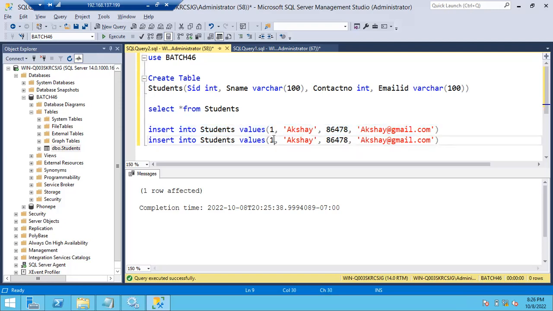Now the second record. Akshay. Next is Arvind. Okay. 9. And in the same way, let me insert one more record. Third record. His name is Giri. Okay. 80. giri@gmail.com. So now you can insert multiple records at a time, guys.